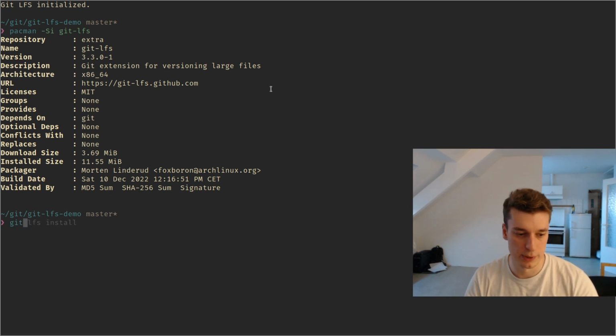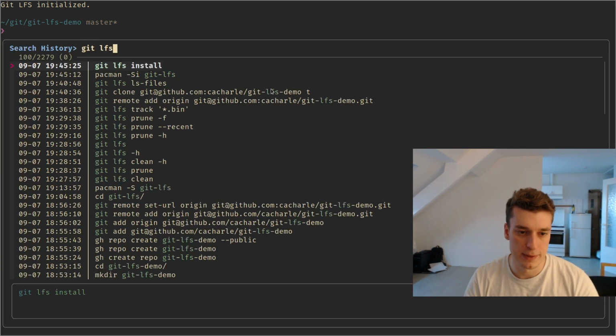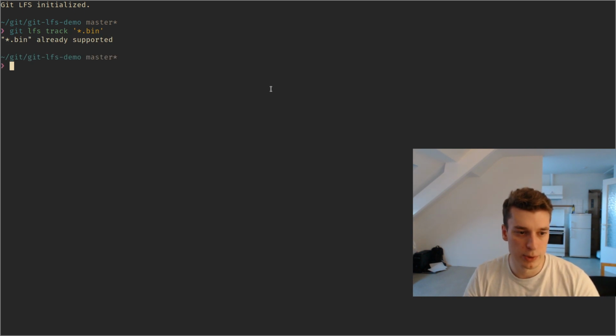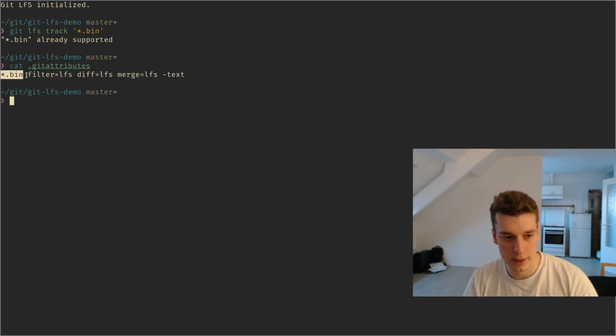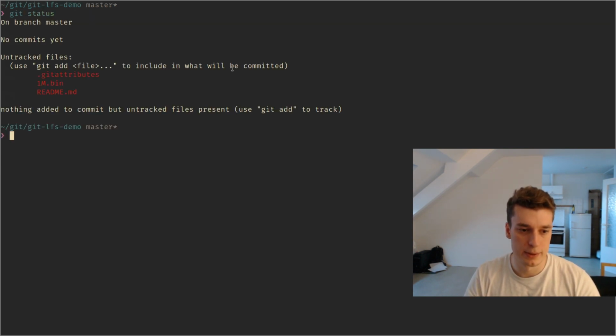Then after git lfs install, you want to do git lfs track like this, which will tell git lfs which file names designate binary files or large files that you want to put in git lfs. This will modify the git attributes file, which will say for those kinds of file, use LFS. And next, yeah, that's it.